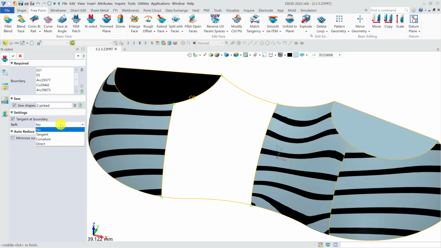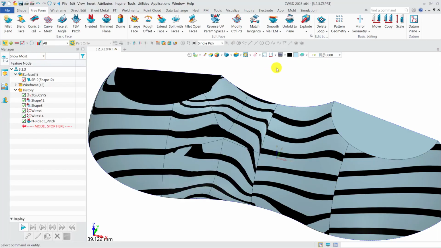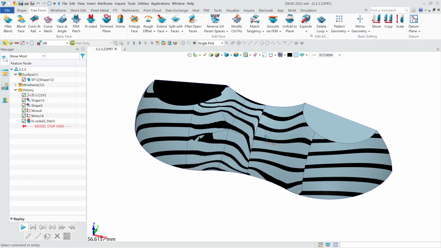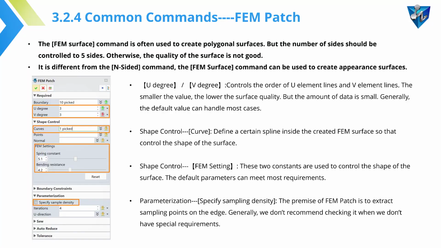Some of the options are difficult to understand. But to be honest, we usually select the no. The final option is minimize surface data, which optimizes the number of control points of the surface to make the resulting surface data smaller. This command is fempatch. It is similar to the n-sided command to create the polygonal surface.